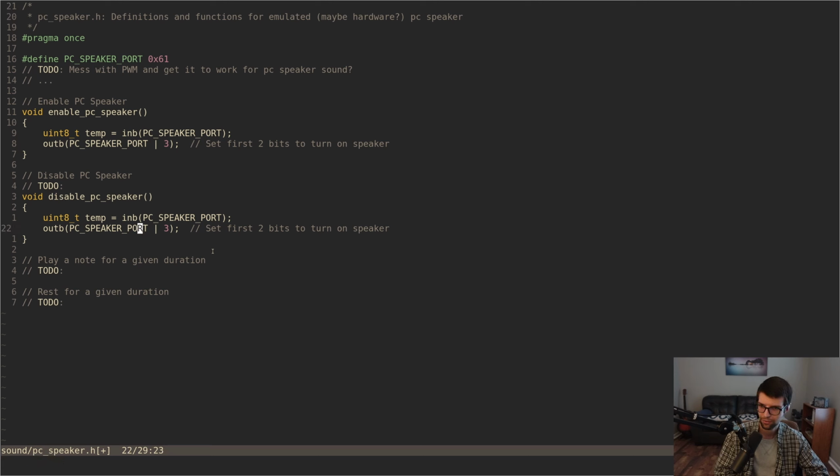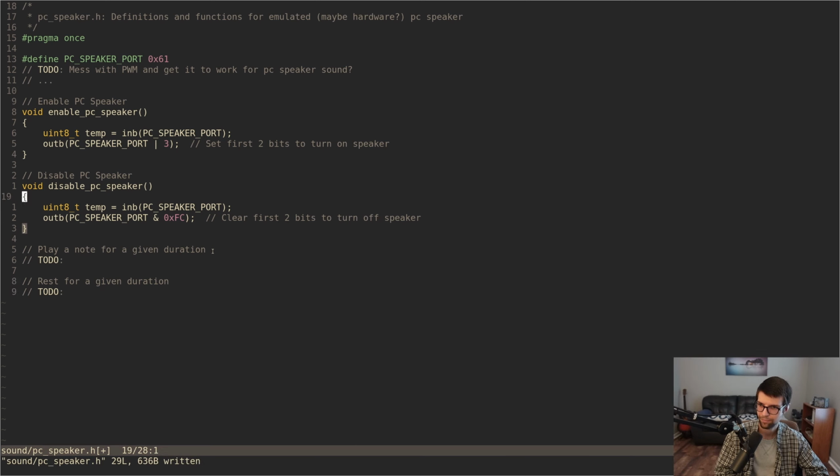We will clear the bits, we will read this, and we will write this ANDed with 11111100. So that would be F, and 8 and 4 would be C. So this should be FC. I'll say clear 2 bits to turn off speaker. Okay.